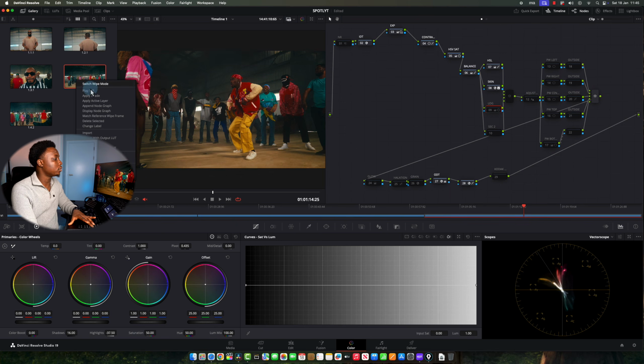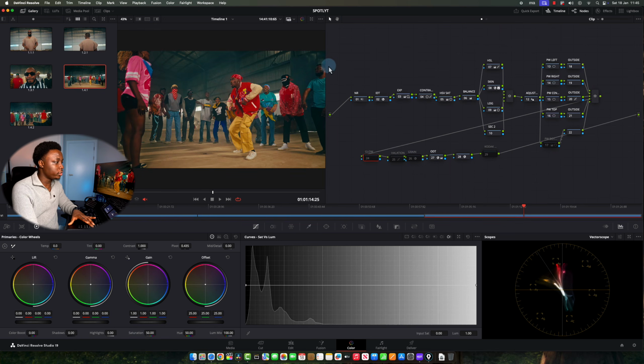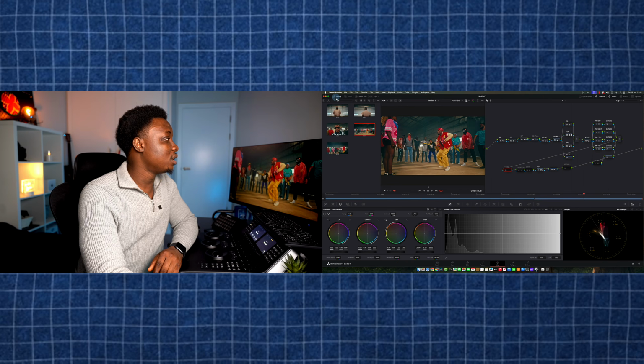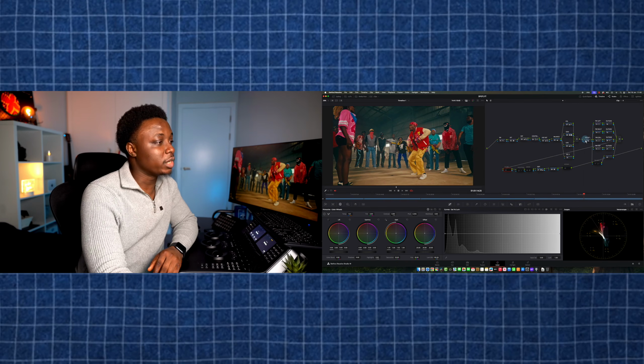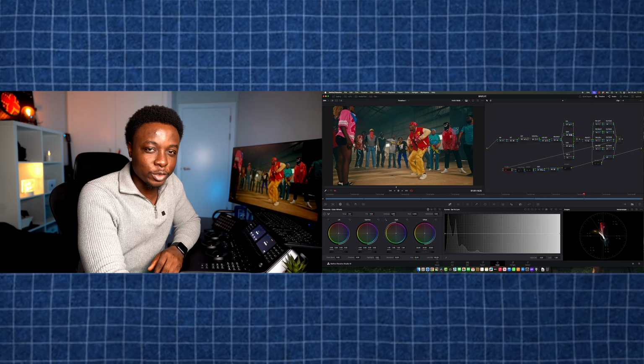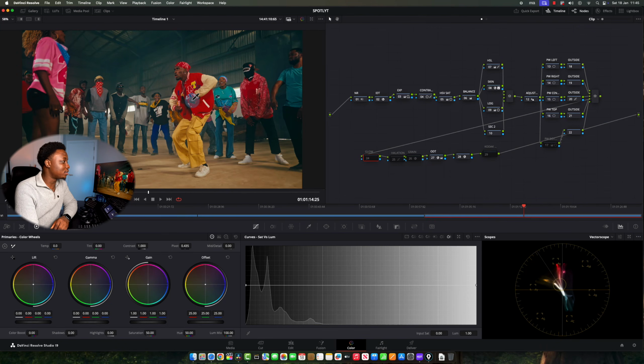So I just came back here, right click and say apply grade. While I was showing you guys stuff, I probably pressed something or messed up some exposure, and I'm not about to go through that anymore. So that's why it's great to keep your stills. This is the look, and let's continue from there.